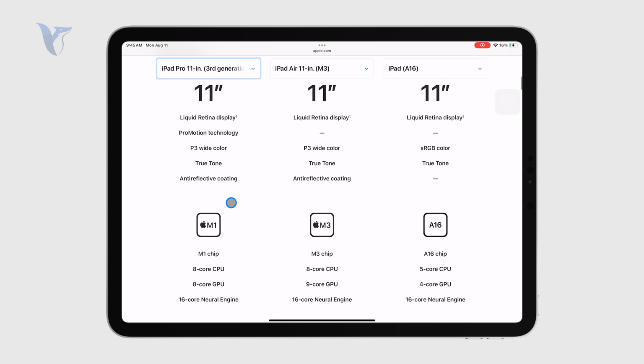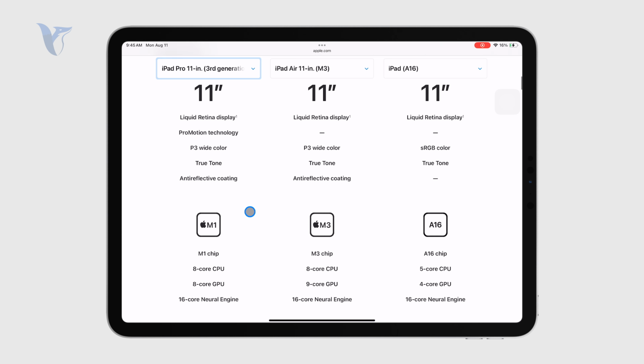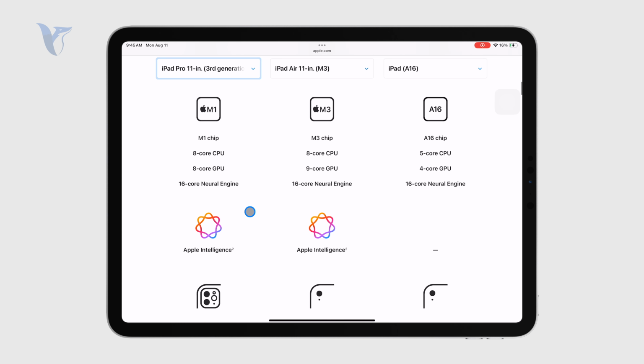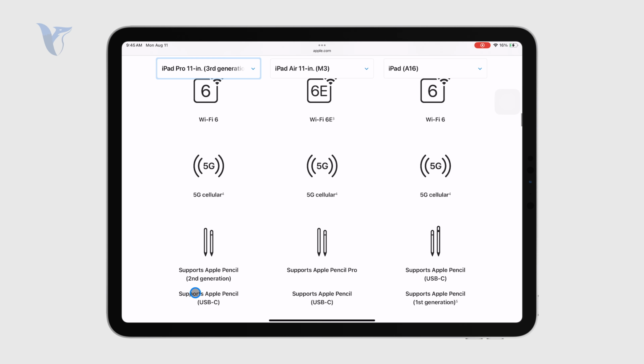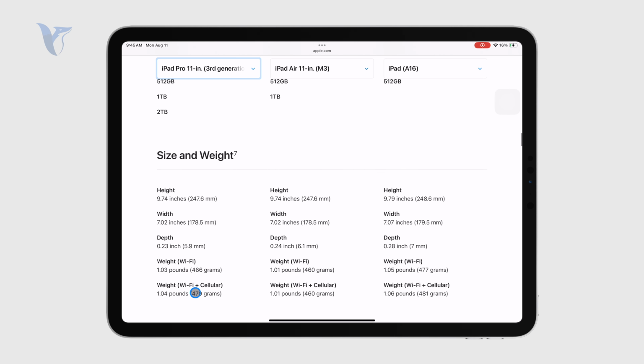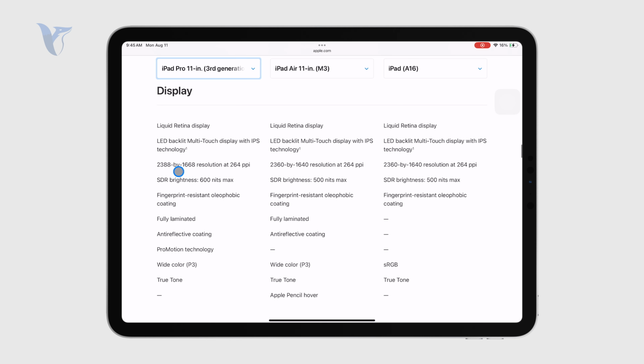But there is much more information about it, like the anti-reflective coating. We have the P3 wide color and ProMotion, and so many other things in here as well, right? So you can see the camera setup, the display, the speaker setup, and all of the things. The point is that, as you can see, we have a dedicated display section.